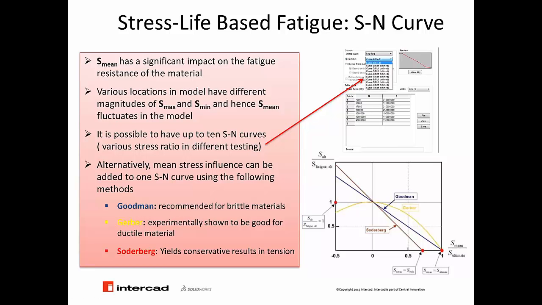Well, the only thing you have to do is to understand which one is fitting to your material type, select it, and simply give it the correct values for considering the mean stress influence on your study.